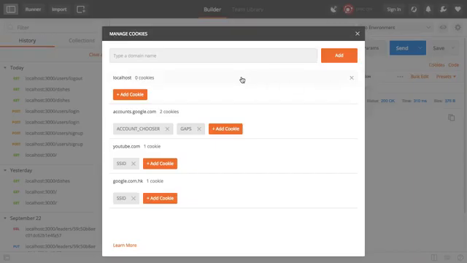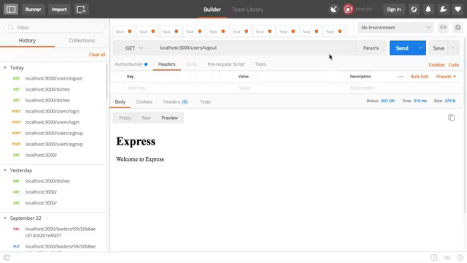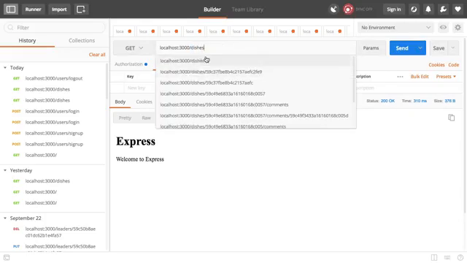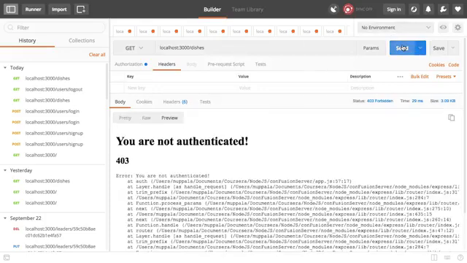So when I look at cookies, you see that the localhost, the cookie is gone because from my server side, when I do the logout, it sends back a clear cookie to the client side, and so the cookie is gone. Now, if I try to do a get on the localhost 3000 dishes endpoint, this will not work because I am not authenticated.